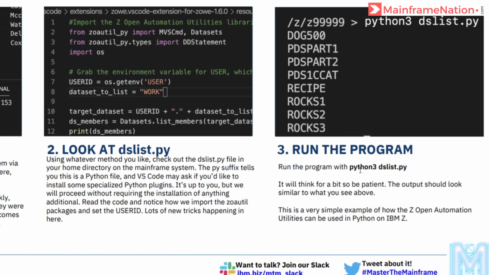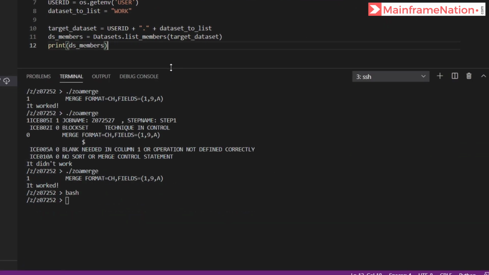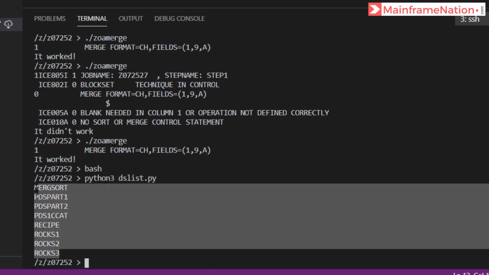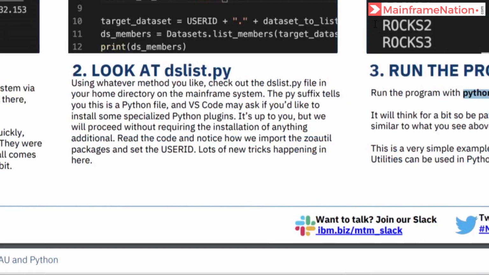Then we have to run this program using this command. So go to your bash. Here, copy paste the command python3 dslist.py. Press enter. The program ran successfully, and this is the output of the program. So step 3 is also complete.